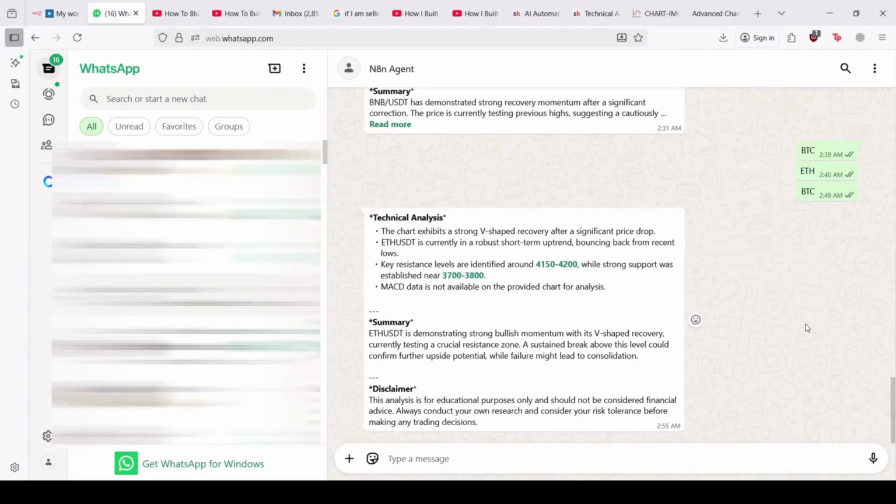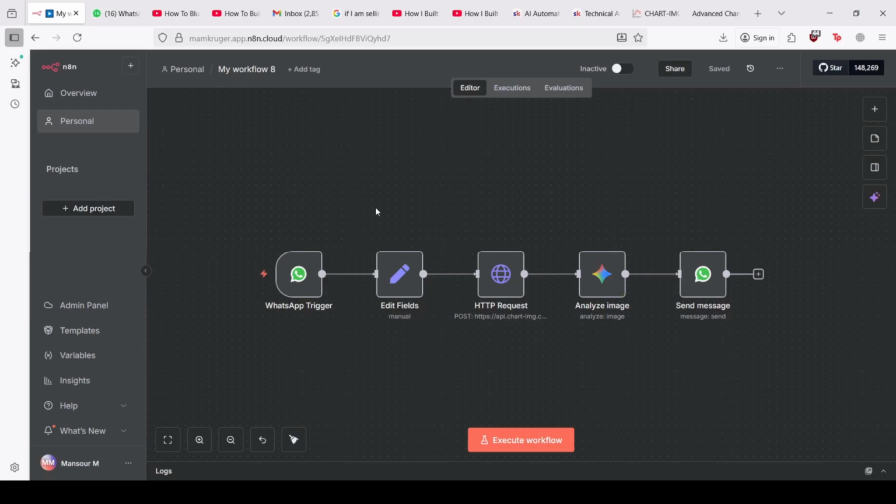I just built an AI crypto analyst right inside my WhatsApp. I type BTC or any other crypto coin and it will pull the live chart and give me full technical analysis. And I built the whole thing using just n8n with no code. I'm going to show you exactly how to build this AI crypto analyst for free.